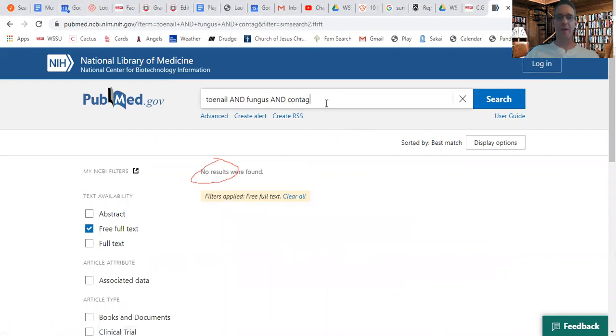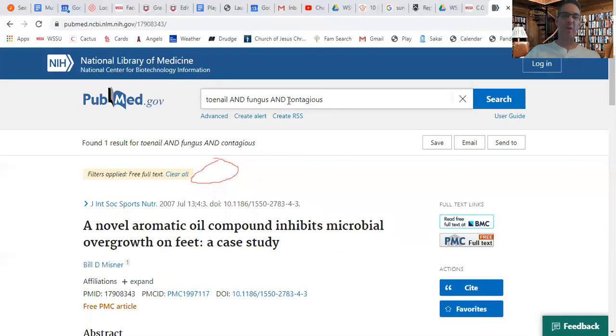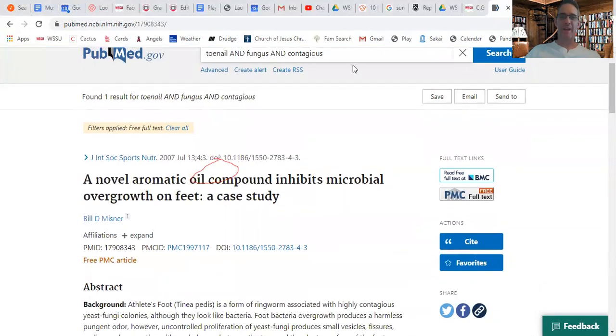No results were found. So we didn't find anything. I'm just going to try contagious just to make sure that that's true. I get one article, and it's just showing me one thing, and it's a case study, which means it's not even a full study. It's of one patient. They're reporting something. So we need to go back.